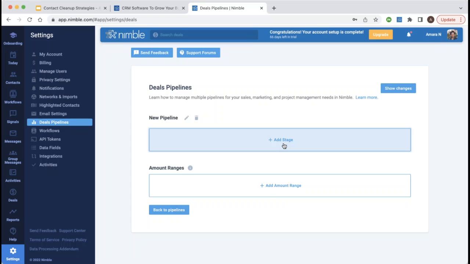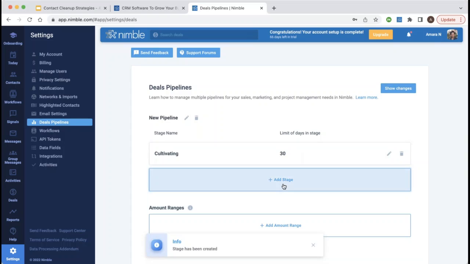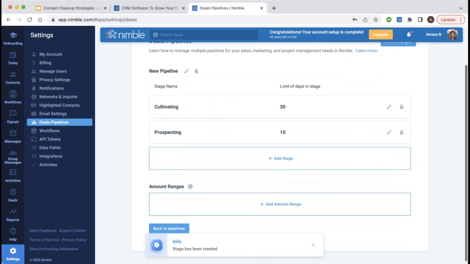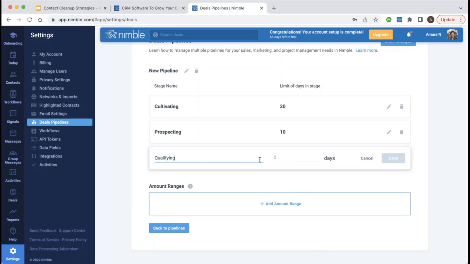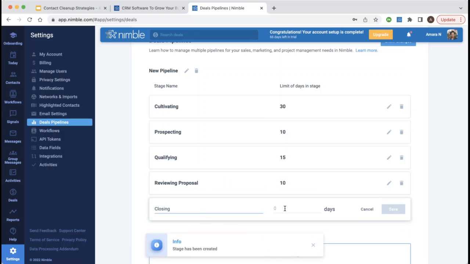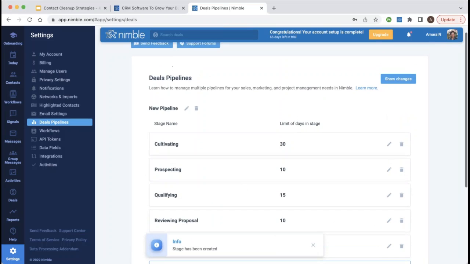Okay. So if I, for instance, wanted to create a short sales pipeline, I might give it the basic stages of maybe cultivating and giving myself a month perhaps to do that, prospecting, qualifying, so making sure my different contacts here are set to go to the next stages, reviewing the proposal, and then eventually, of course, closing. So I can go ahead and create these custom stages.